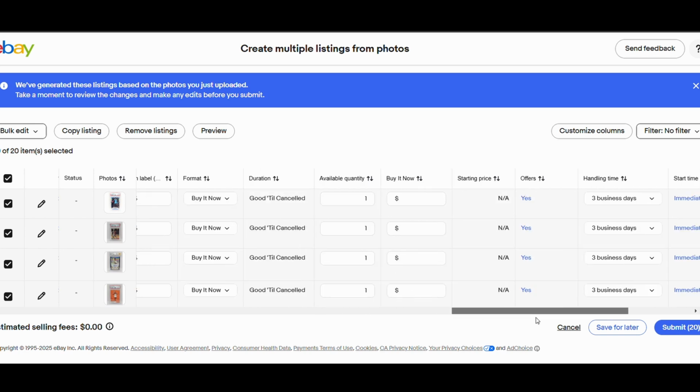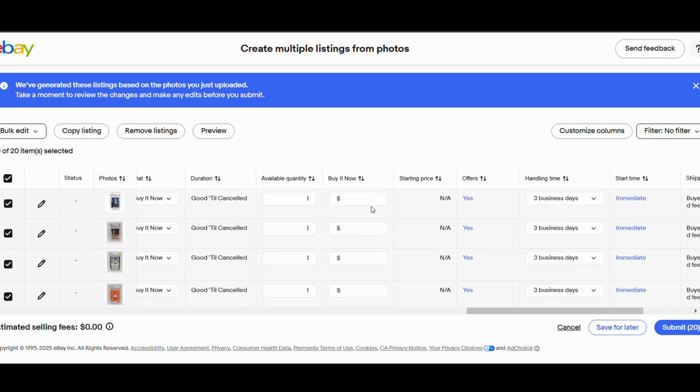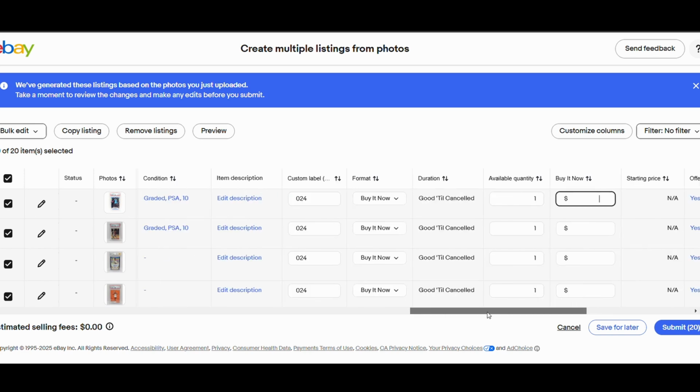But then you go through and you just type the price you want, unless you want it to be an auction or whatever. So you could change it if you wanted to have an auction on different cards. I tend to do buy it nows a lot more often. So you can change it, buy it now or auction. You can choose your buy it now price.